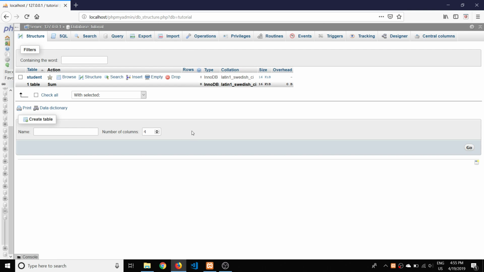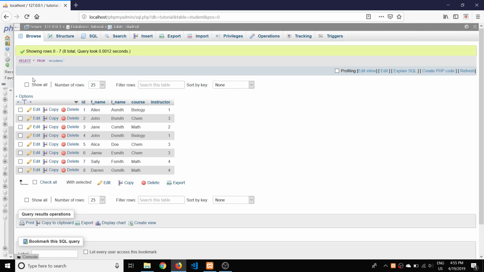Once this is open, now in this tutorial, I've made a database called tutorial. And within that database tutorial, I've made a table called student. And so far, that is the only table we have. So if we select this, this is totally made up information. So let's imagine, for example, we have a university or a college, and they're trying to keep track of all of their students and which courses they're enrolled in and which instructors teach those courses. Again, this is totally made up.